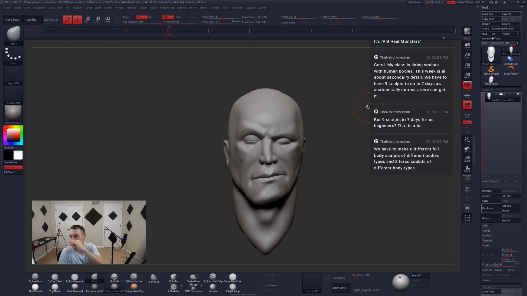Alright guys, so let's see here. 6 different full body sculpts of different body types and 3 torso sculpts of different body types. Sounds like fun. Sounds like a good time.